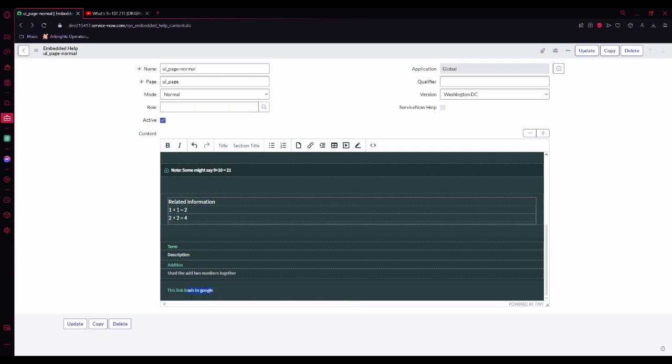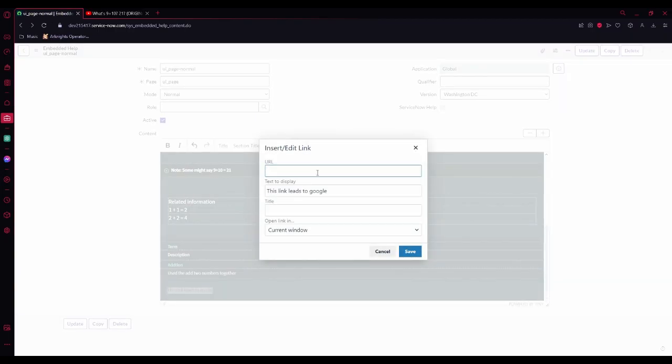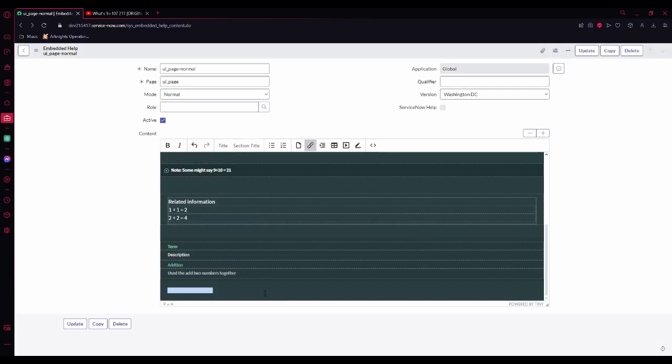So you highlight the text that you want to attach a hyperlink to. Then you click this, insert or edit link. Then you add the URL, so google.com. So here it is. Then you can add some additional info to it, and you hit save. It is not clear here, but after you update or you add this to your embed help, this text will become clickable.